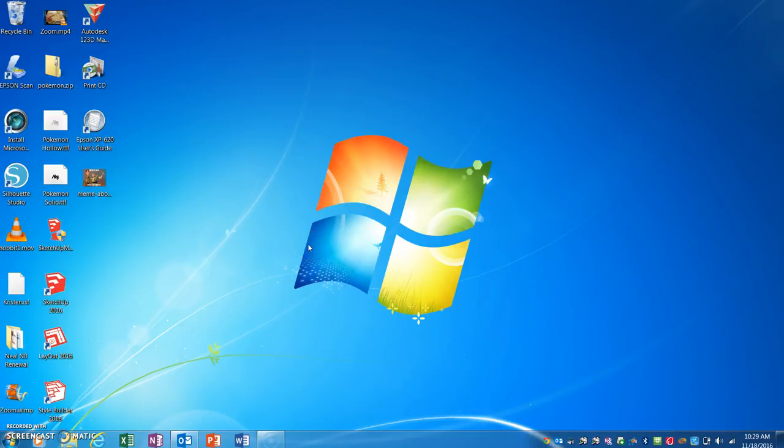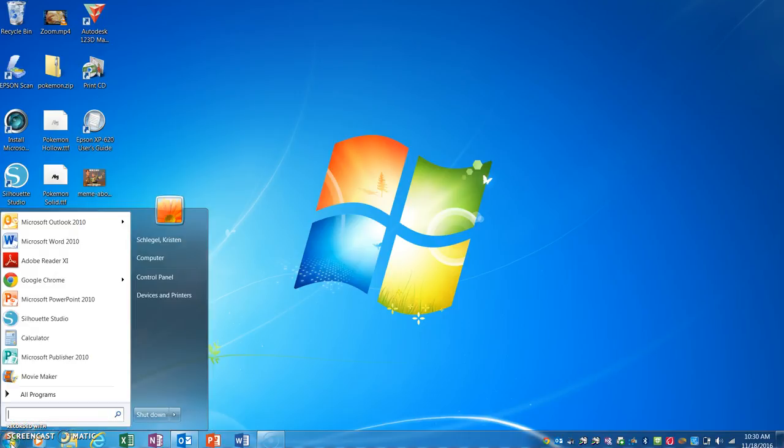Hi there, I'm going to show you how to use Silhouette Studio to design a sticker that could be cut out on the vinyl cutter, just like the stickers on the back wall by the door, if you want to see some examples. To get to Silhouette Studio, you're going to go to the bottom left corner to the Start menu and click on it.